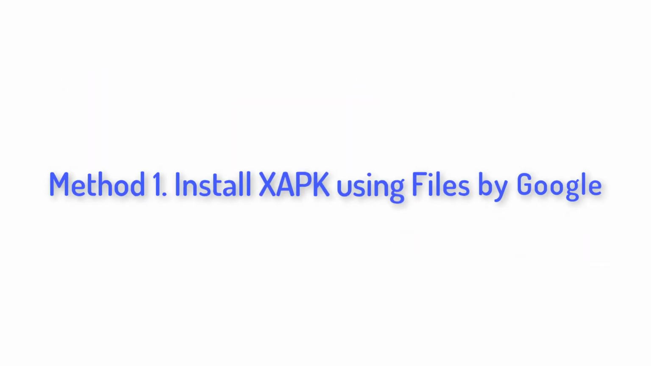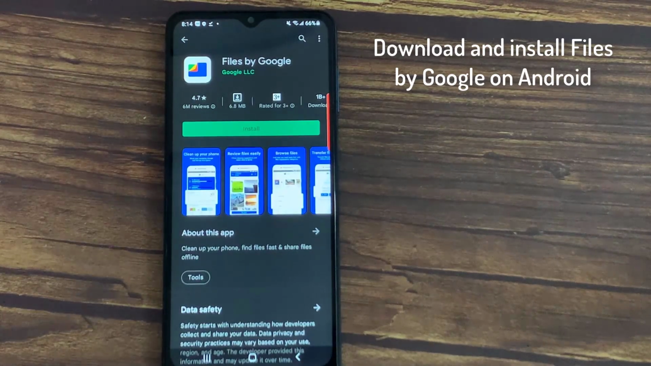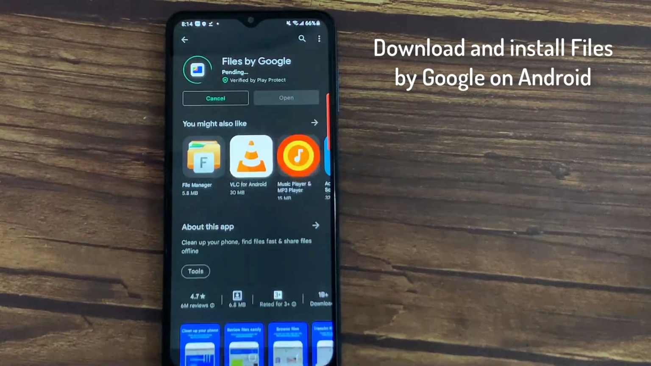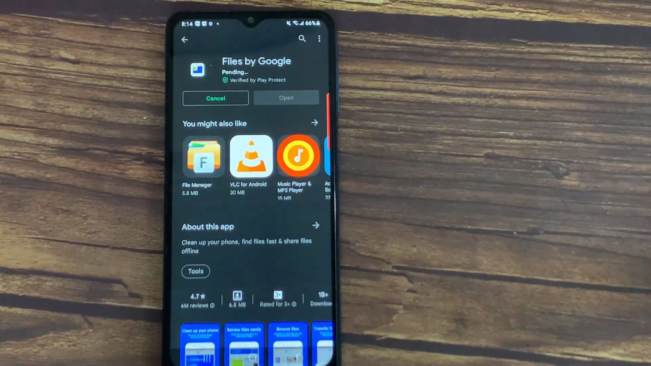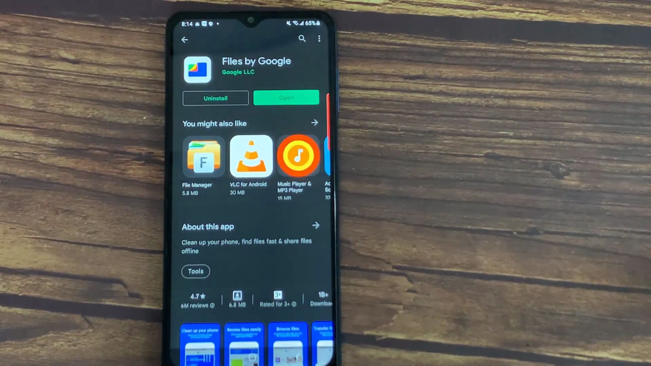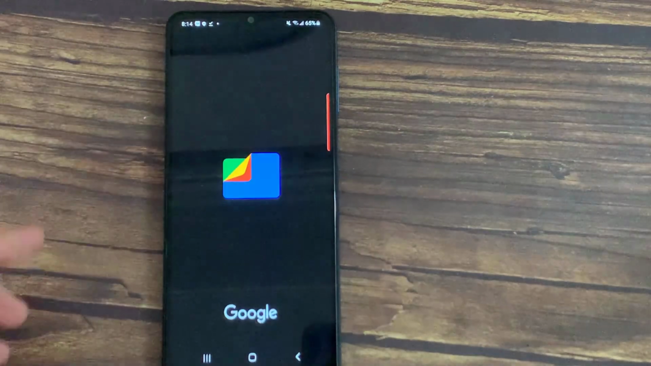Method 1. Install XAPK using Files by Google. First, open Google Play Store, download and install Files by Google on your Android device. Once done, open File Manager.